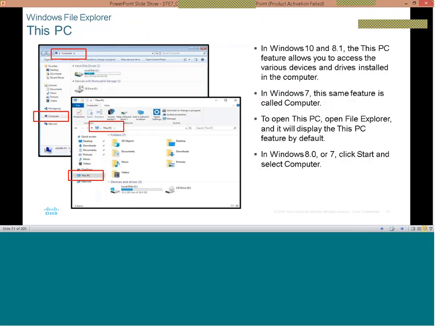So I would advise that we all try this out and see the functionality of the File Explorer under This PC. It goes a long way to show us so many things we can do with it. Okay.